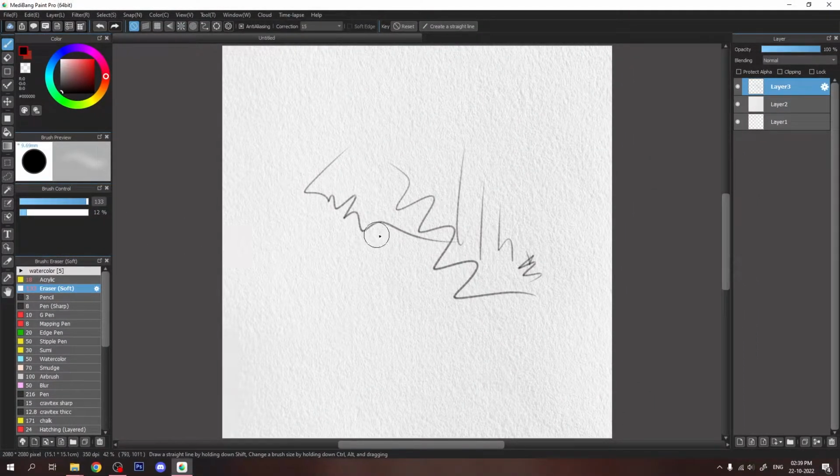Use this brush to erase the unnecessary lines. Don't use the hard brush or it will not give you the same effect that it gives. And here we go for the tutorial part.